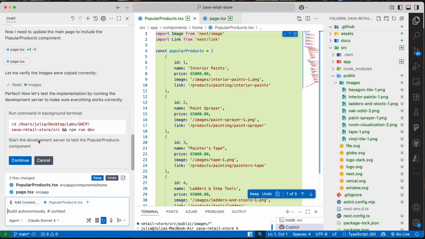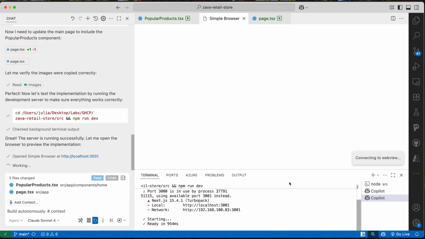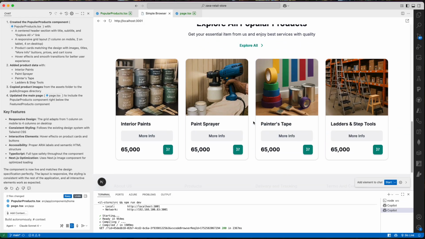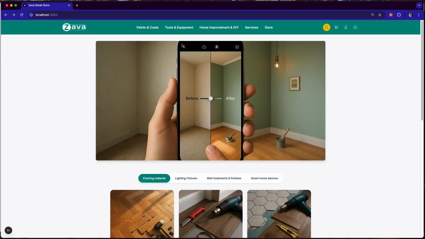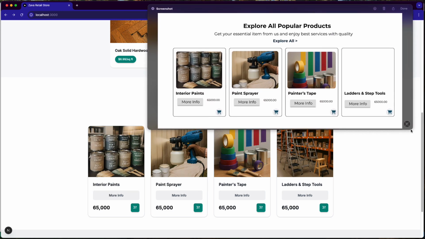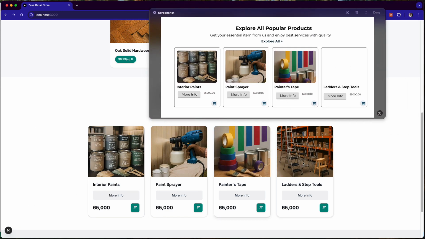The agent requests my permission to start the app, and it loads it up using simple browser. I was honestly impressed with how closely the new section matched the Figma design, and the highlight for me was how Copilot didn't just add random images. It brought in the exact images used in the design and even added an appropriate image for the one that was missing. That's it for this video.